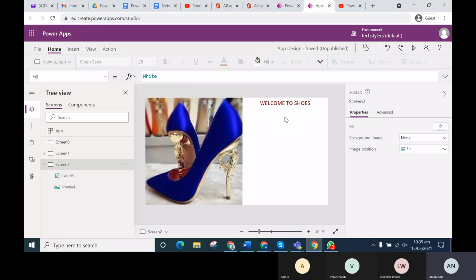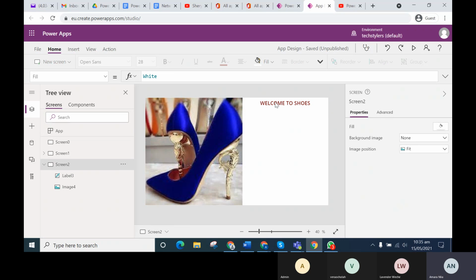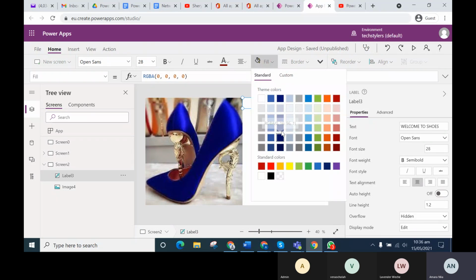Okay, so you see that it's changed. So our welcome to shoes is no longer black, it's maroon. Oh, this looks brown. So you see that it's still looking so plain aside from the image. So we can insert a color so that we have like a header for this. So in order to do this, we can just come to fill here and select a color. But now since we use a dark color for our text, we can try to use a lighter color for the label so that it's visible.